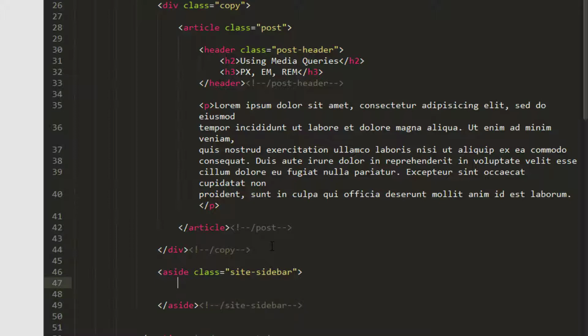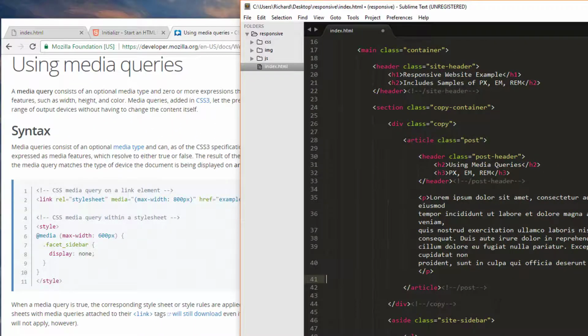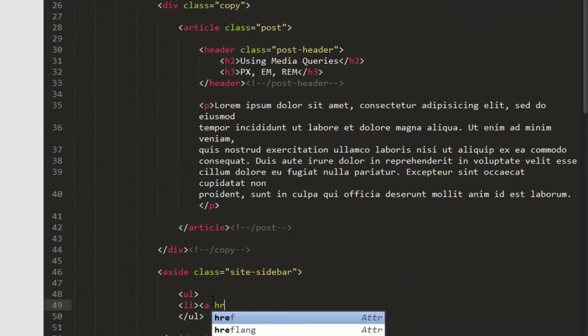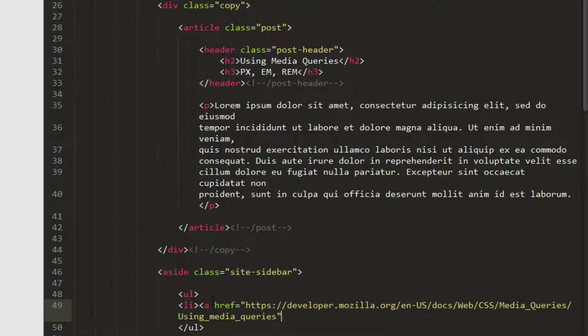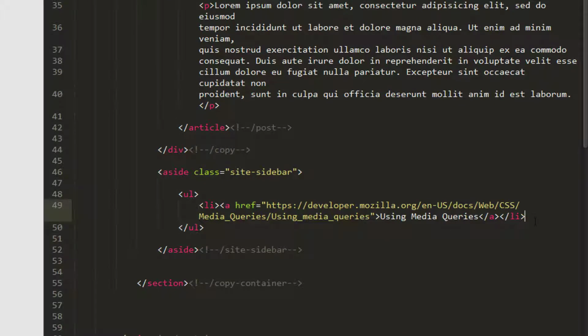And what you can do in here is create related information about whatever it is we're writing about. So for instance, you could do an unordered list, give it an li, and let's just include a link to this documentation page. Pop that in here, and let's call this using media queries. Close that. Perfect. So this is related content as well.